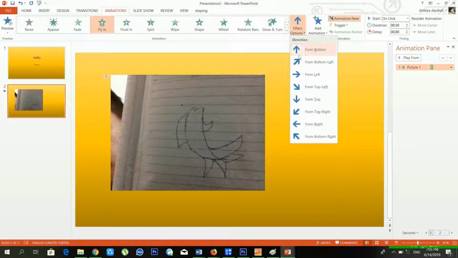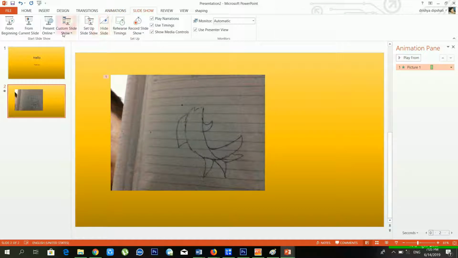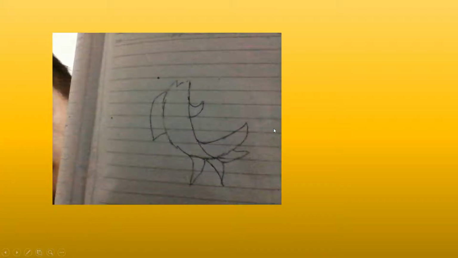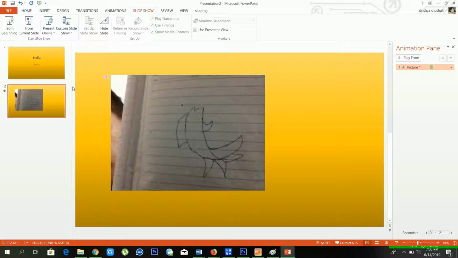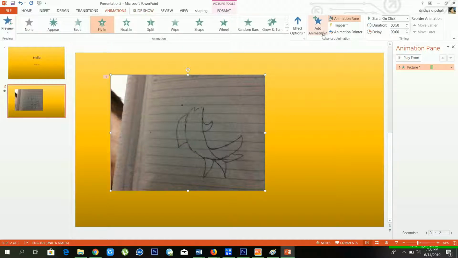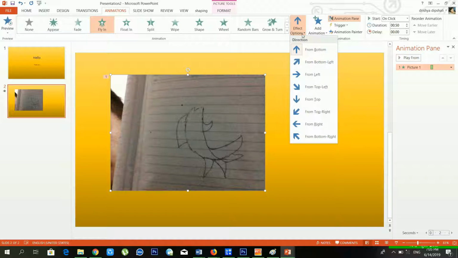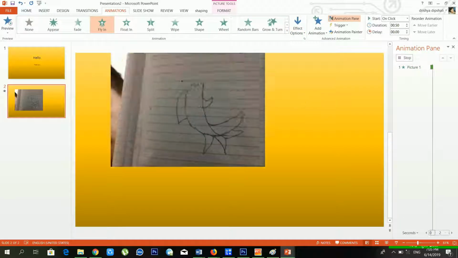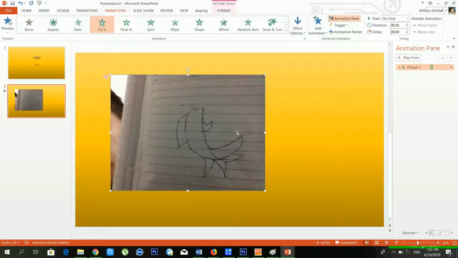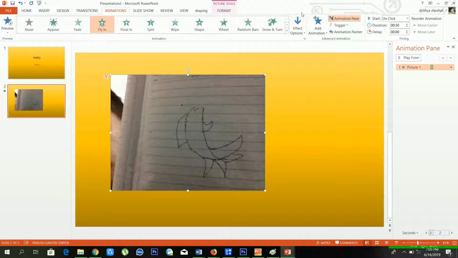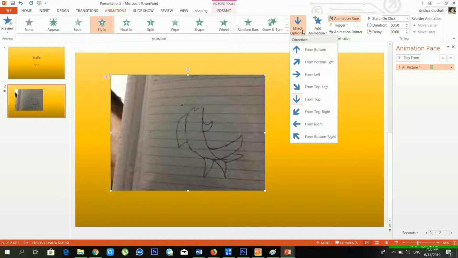It means my image is coming from the bottom. Just wait for a minute. I'll go to Slide Show, and from Current Slide I'll choose this one. Now you can see my image is coming from the bottom side. And if you want to make this one from the top, you have to click the Effect Options and make it From Top. Now you can see it's coming from the top side, right? So you can also set the direction as per your requirement.